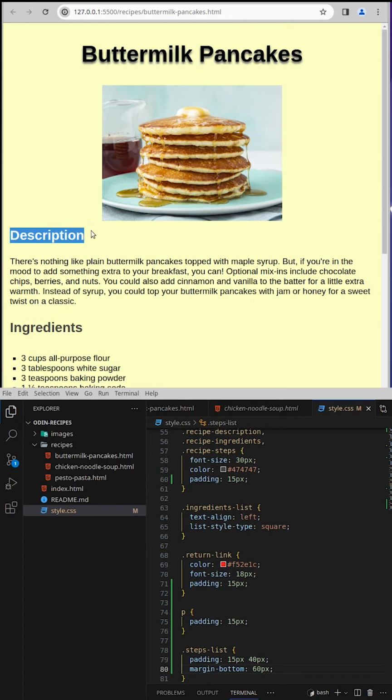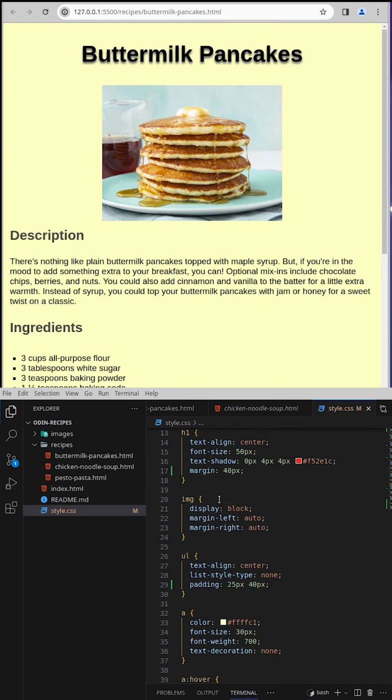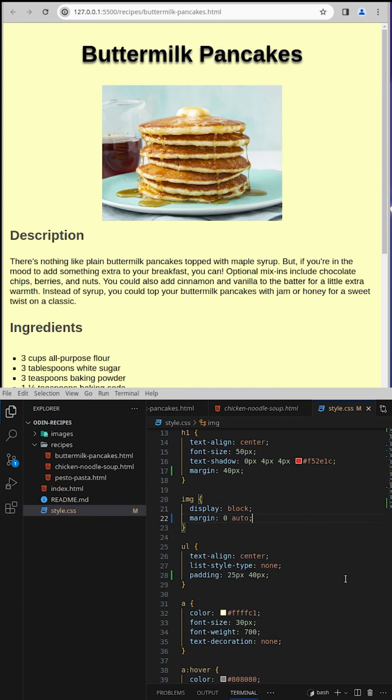Setting both left and right margins to auto while having a width specified for an element will horizontally center it within its parent container. The value auto makes the browser calculate and distribute equal space on both sides of the element automatically. For example, in my image selector, replacing margin left and margin right properties with a single margin property set to 0 for top and bottom and auto for left and right achieves the same centering effect.